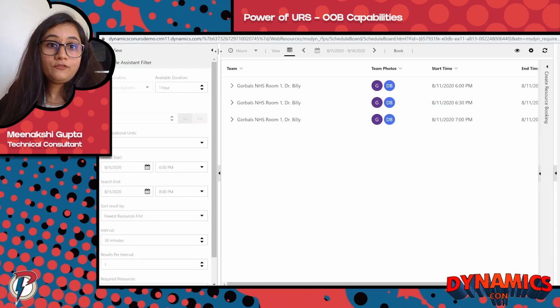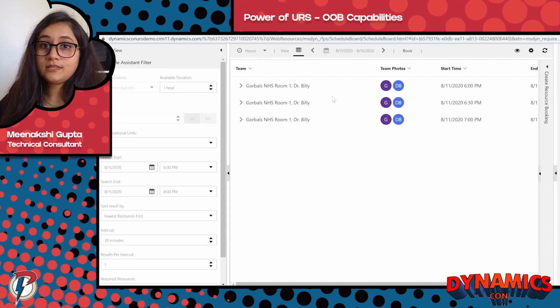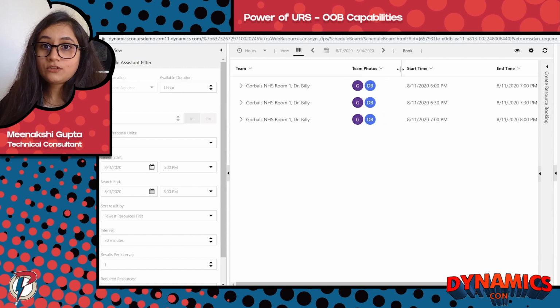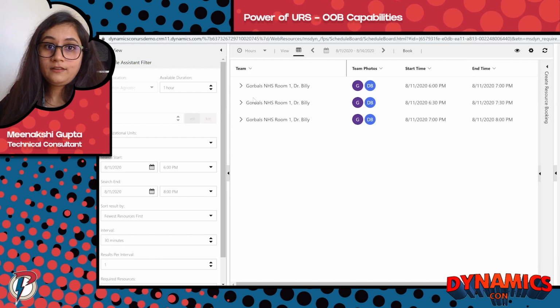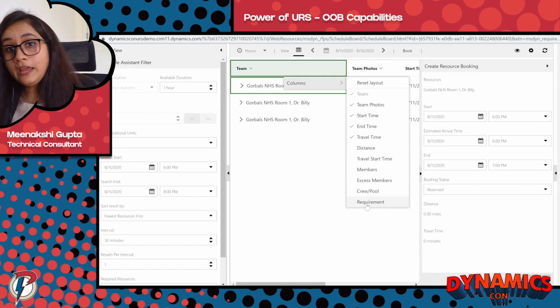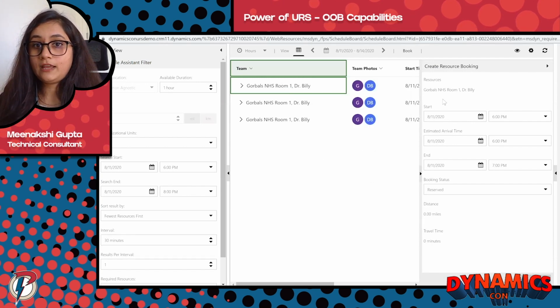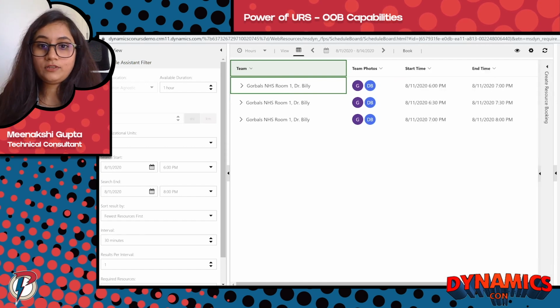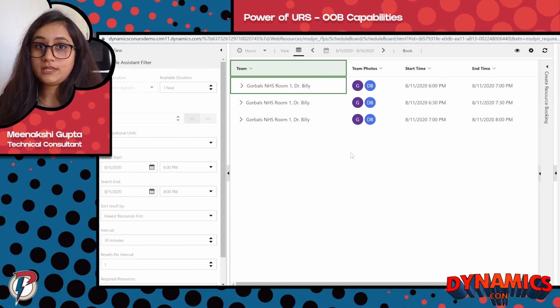Okay, and one more thing is, this is your filter view. This is customizable. This is your view where you see all the available resources, and you have a couple of columns here, and all these columns are customizable. So if you click here and see the columns, you have various other columns available as well. You can select them and use them. So for example, I don't want to use travel time. I just click that, and you won't see the travel time here now. And if you check that, you will be able to see it.